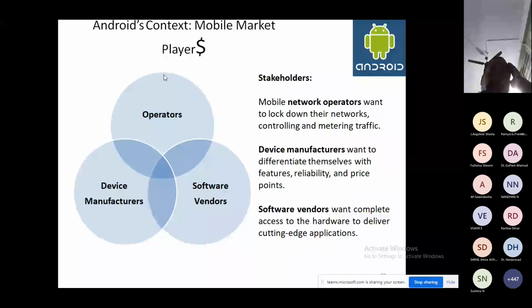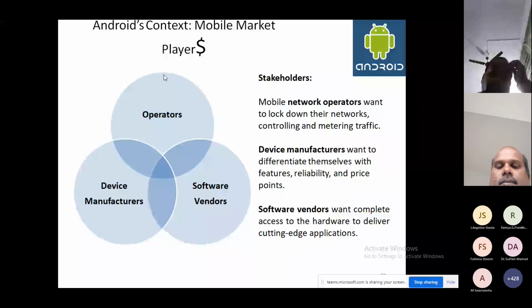In the Android context, in the mobile market there are operators, device manufacturers, and software vendors. Mobile network operators want to lock down their networks, controlling and monitoring traffic, and device manufacturers want to differentiate themselves with features, reliability, and price points. And software vendors want complete access to the hardware to deliver cutting-edge applications.